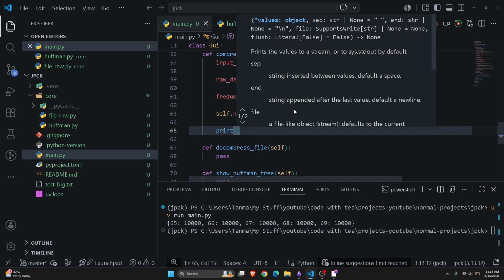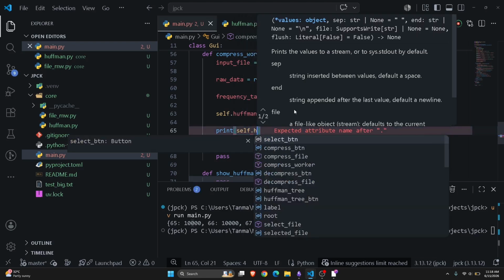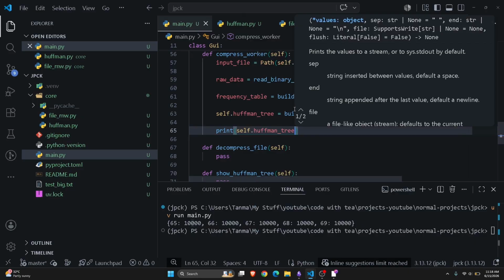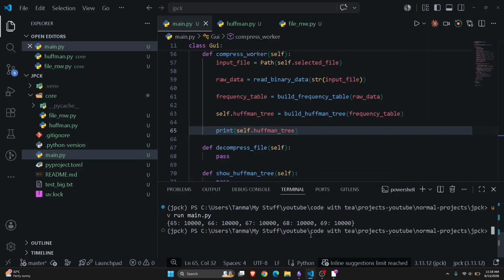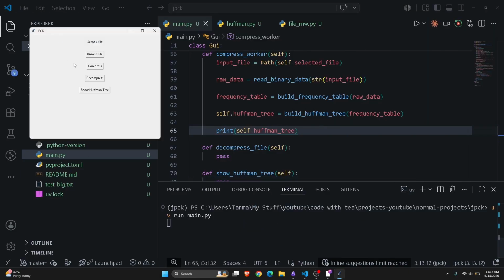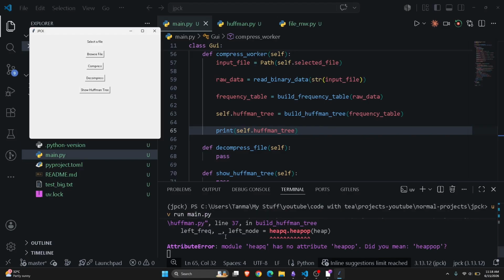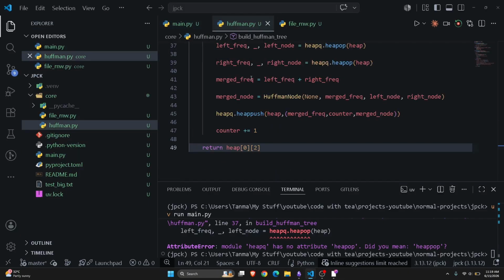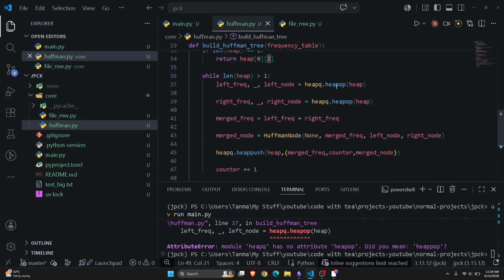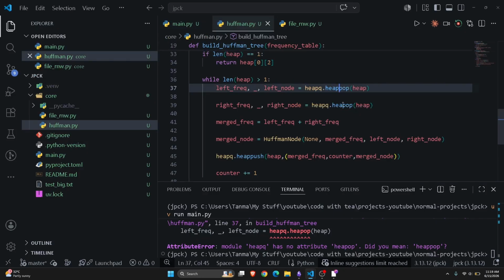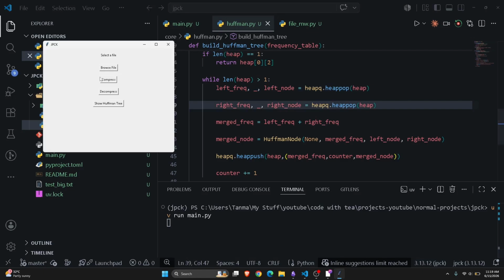Okay, and you don't have to worry about that. I'm going to show what we'll get there as well, and how I'm going to show you that as well. Okay, let me just hit compress. Okay, I've got an error. Heap pop, heapq dot heappop heap. Yeah, actually there is a spelling mistake. Okay, now it's perfect. Let's run it. As you can see, we have got the Huffman node object, and this is what we've got.